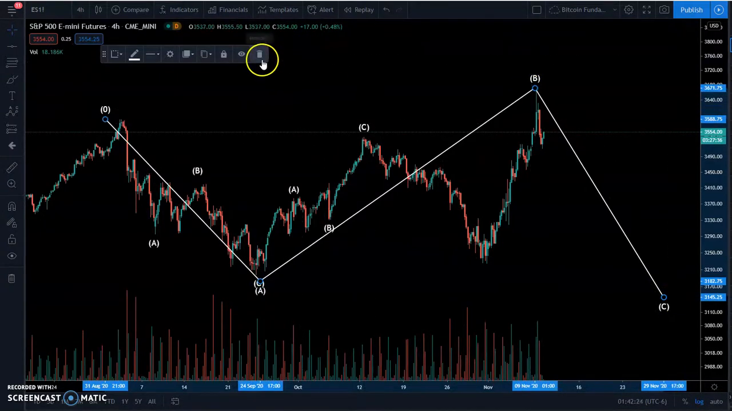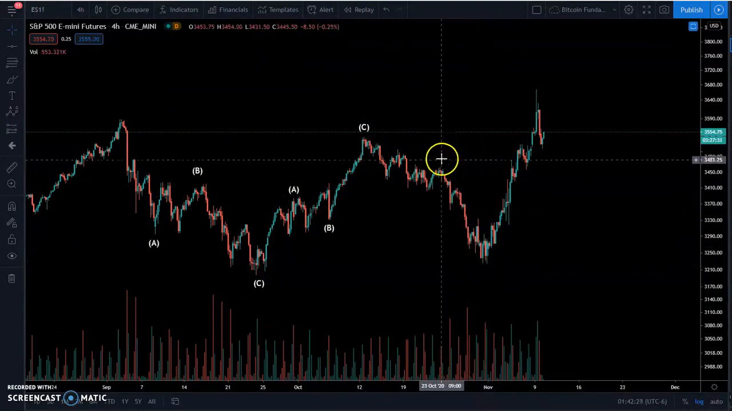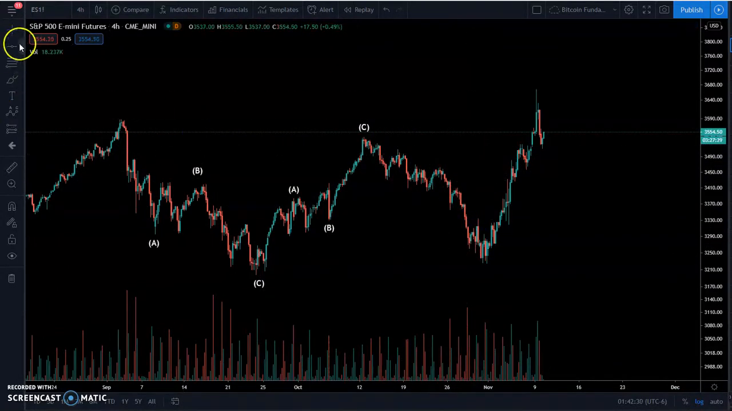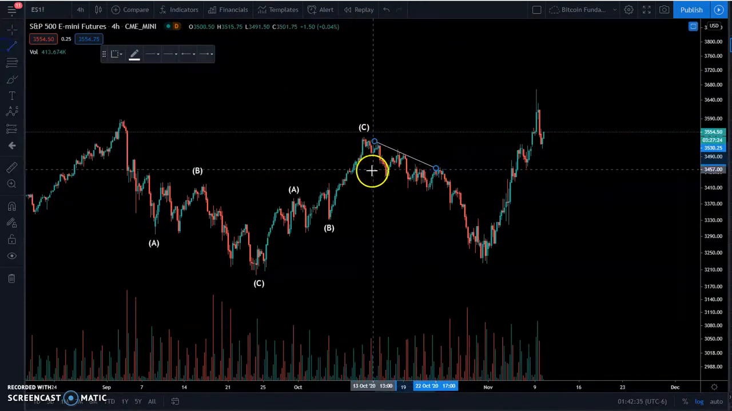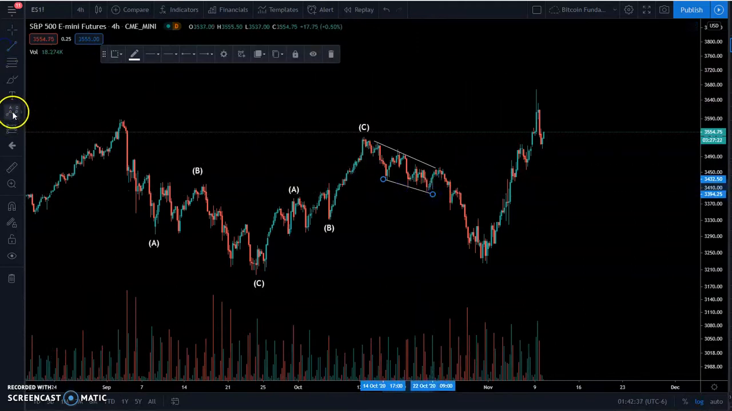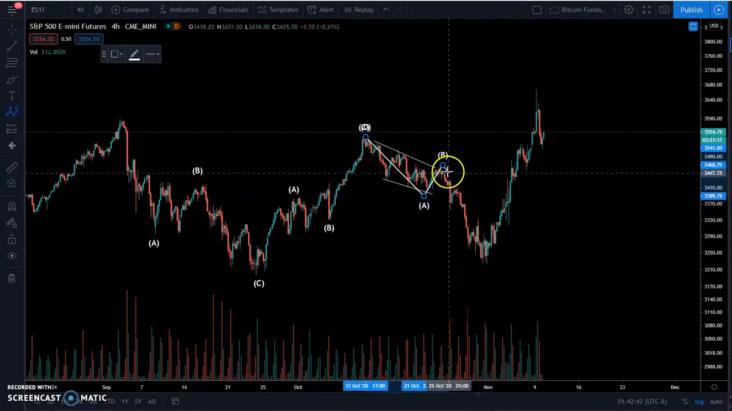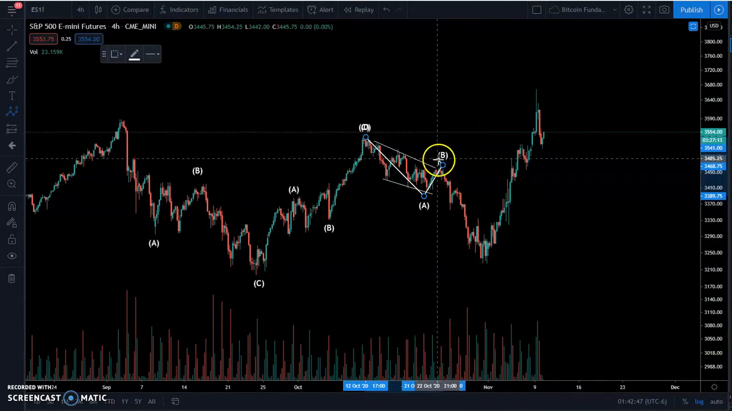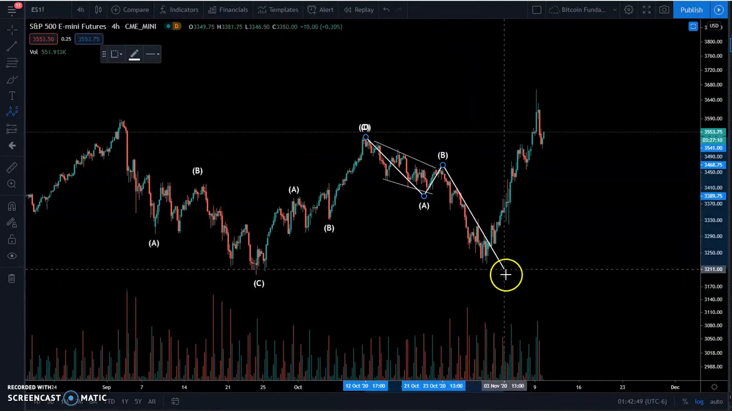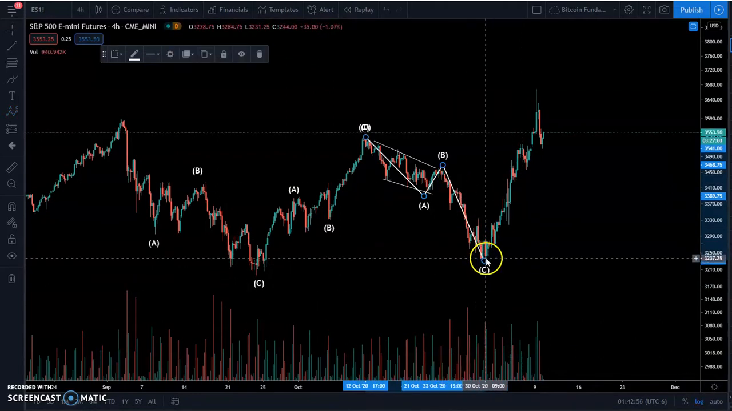And I came to this count because when I was looking at this a little bit closer, I realized that even though this is a diagonal here, an A wave can be a diagonal. So we can count this as an A, a B, and I really only count another wave, another impulse coming down, not necessarily like a 3, a 4, and a 5, because I was originally expecting 3170. So I want to call this a C wave as well.